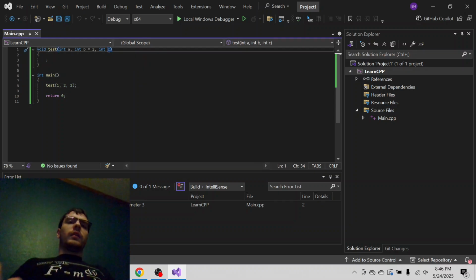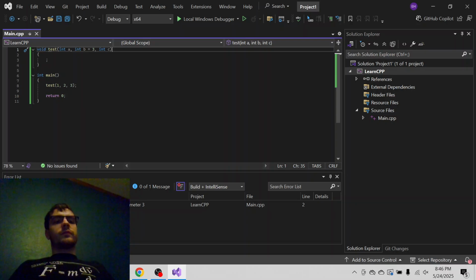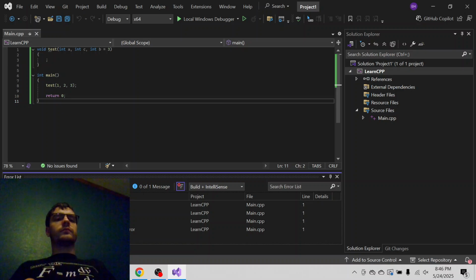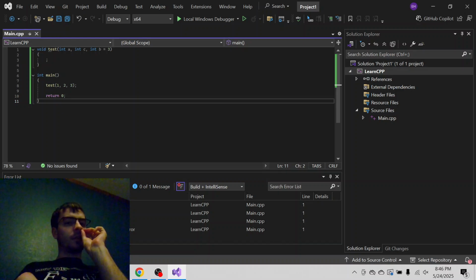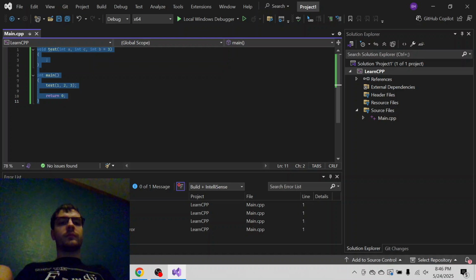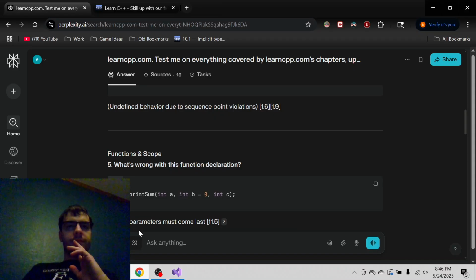So this one would have to be that. Okay, so that's the issue here. So we could do int c, and then int b is 3. But then they're just unreferenced. Oh, that's just because it's a warning. Okay.